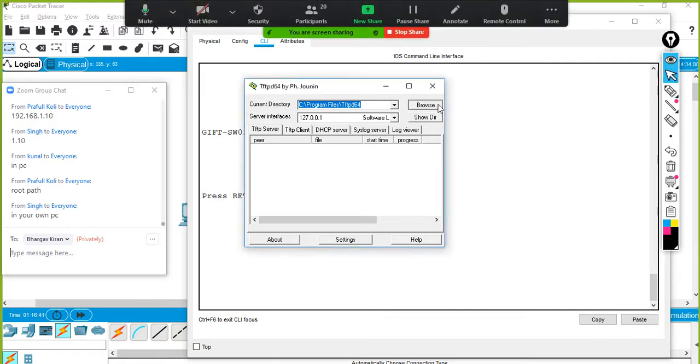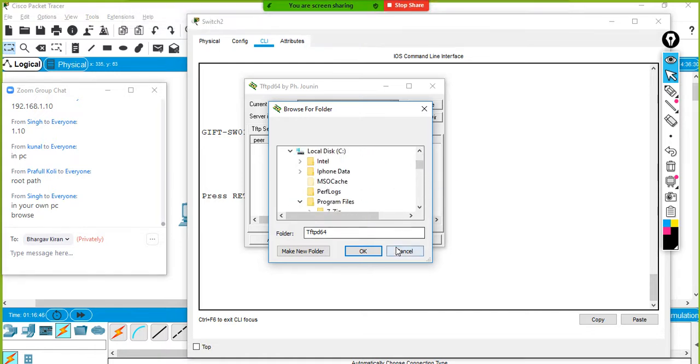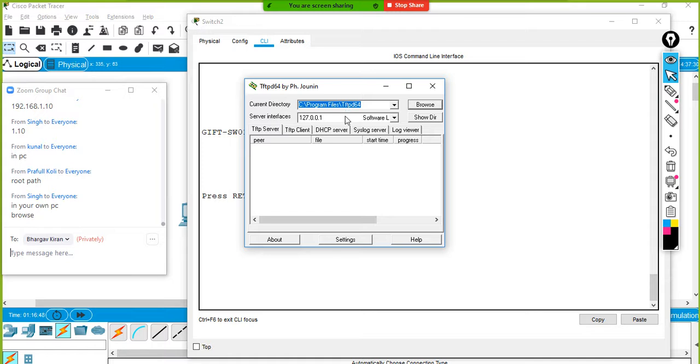So in case you want to store all the backups in a specific directory, what can you do? Just click on Browse. Then after that, you can specify the location. You can create a new directory and specify the location. So the moment you take the backup, it's going to be stored there.